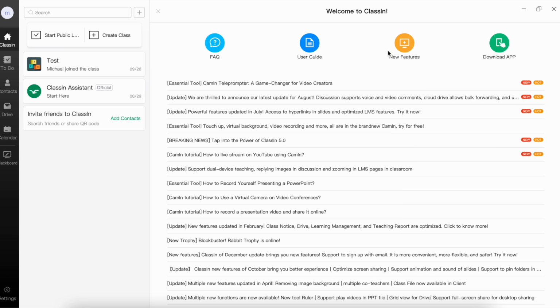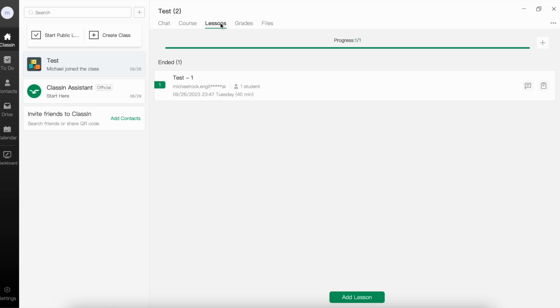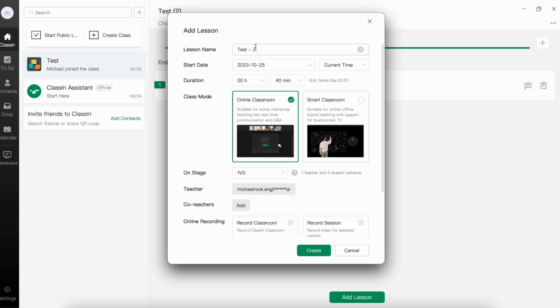Alright, now let's go to lesson settings. To access lesson settings, you can start by selecting any class. Then click on the lesson tab and choose Add Lesson. Here you can customize the lesson by editing its name, start time, and duration. Please keep in mind that with the free version, the duration is limited to 40 minutes.